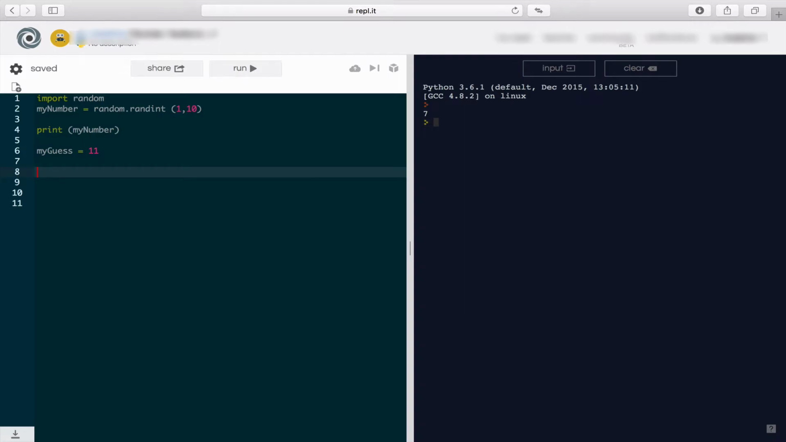And this is important, just like the last time, because we're going to write a while loop. And we're going to say while my guess is not the same as my number, colon. And as you can see now, because my guess is already 11, it's already wrong, which means when the while loop starts, this is true. It's not the same as my number, which means that the while loop has to run.